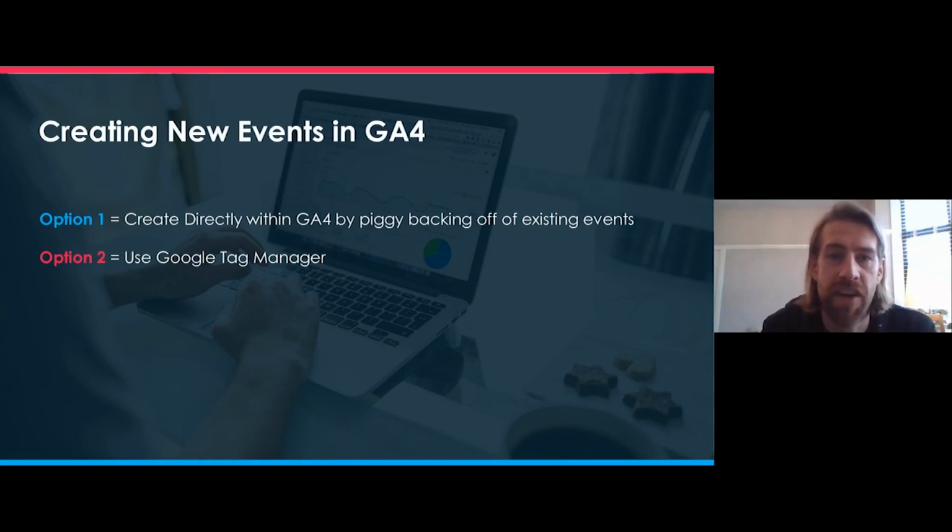So there's two options to create new events. You can create them directly within the interface itself by piggybacking off of any existing events that might be in there. Or if you need to create a brand new event, then you'll need to use something like Google Tag Manager. Google Tag Manager is what we recommend rather than having to mess around with on-page gtag implementation or anything like that. So these are the two main ways in which you could create new events.